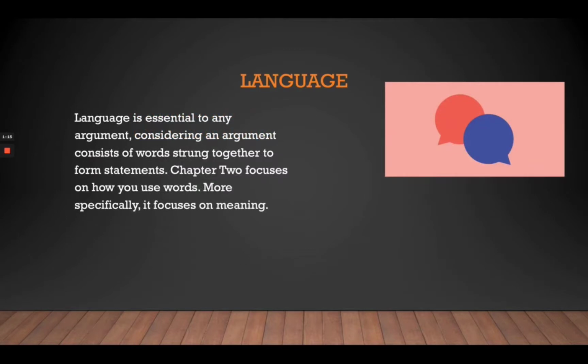Language. Language is essential to any argument, considering an argument consists of words strung together to form statements. Chapter 2 focuses on how you use words. More specifically, it focuses on meaning.